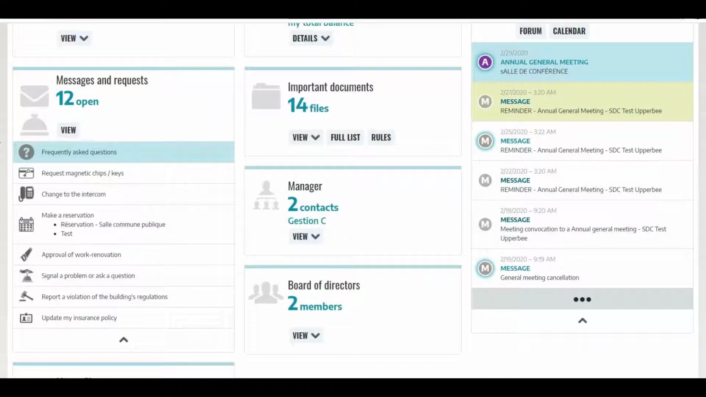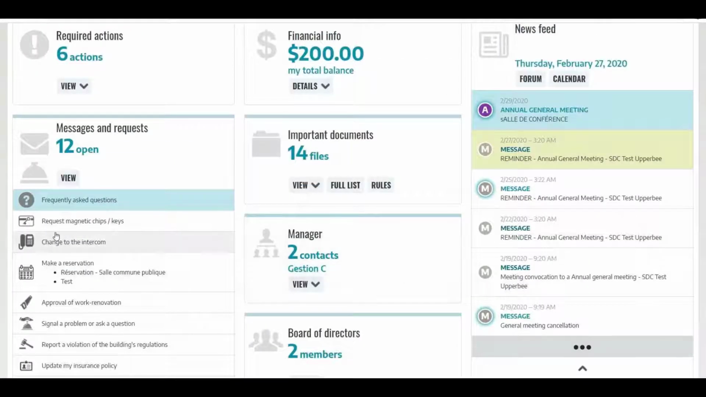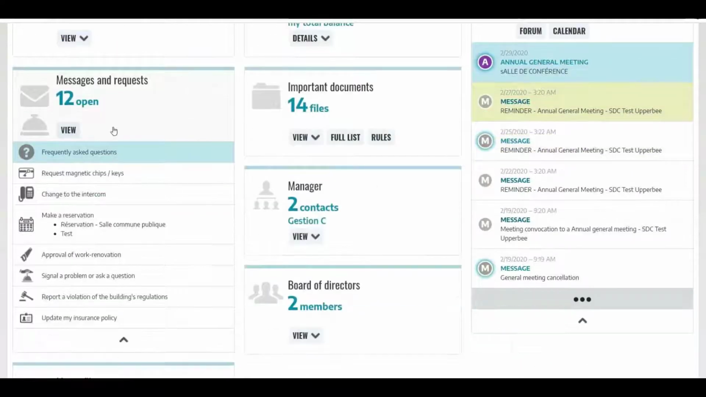So when a co-owner logs in, the first thing that you're going to see is all of the widgets, and the one that we'll focus on is messages and requests, which is where all the options for messages and requests will be gathered.